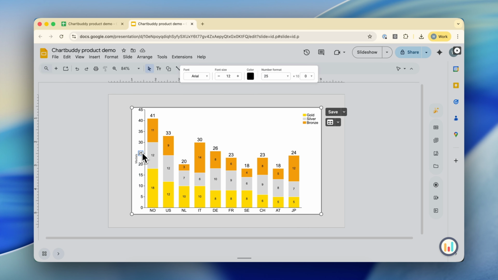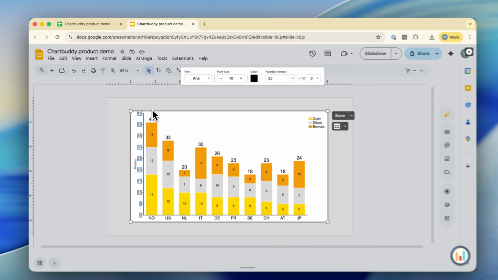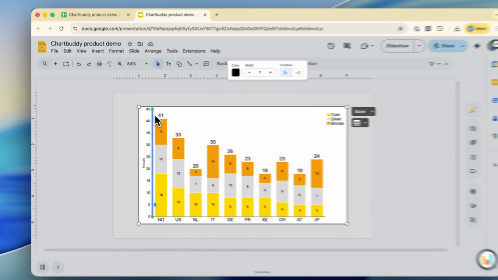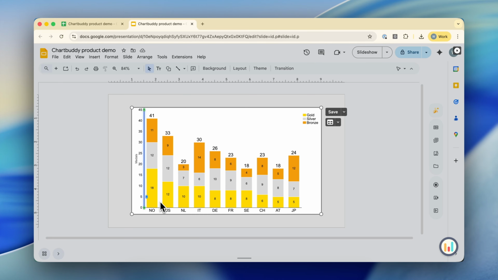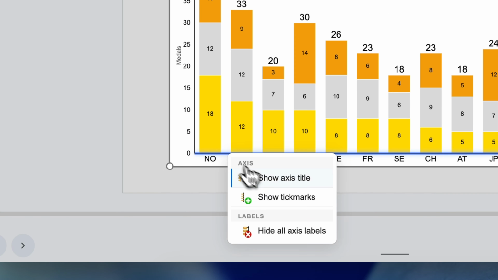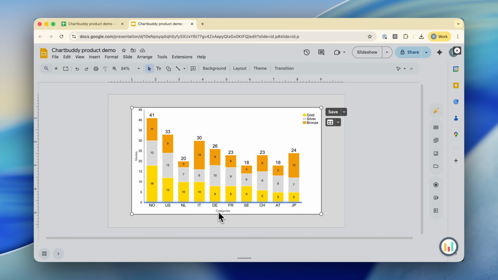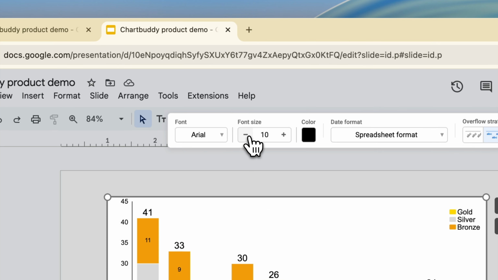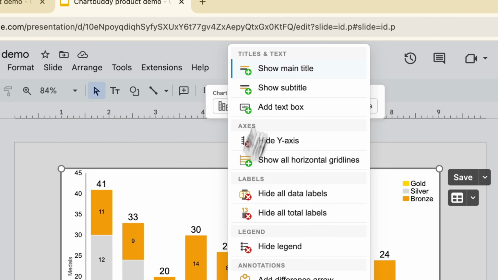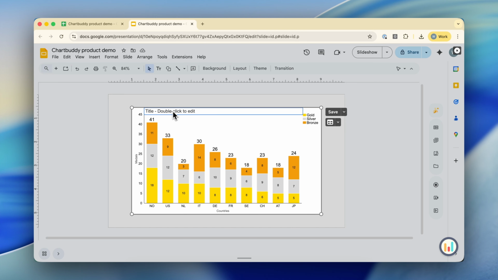Let's move to the vertical axis. Add an axis title. Adjust formatting and optimize the view by toggling the axis height. Same for the horizontal axis. Add a title and align formatting. Lastly, the main title. Let's bold it.